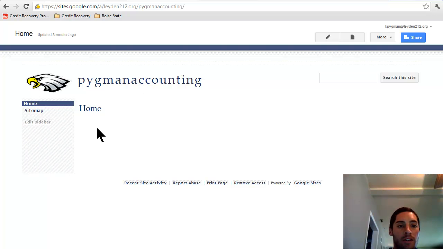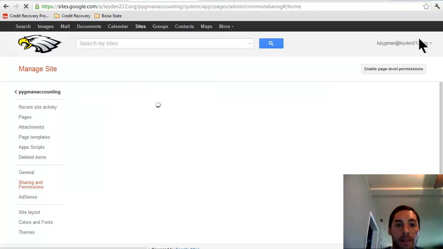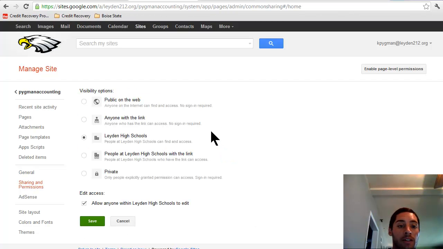Right now there's not much on our site because we haven't added anything to it. Today we're going to start setting up some of the main and core pages you're going to need for your website. But the first thing I need you to do is go to the share button in the upper right-hand corner. It does us no good to create a site if you're the only one that can see it. So the first thing I want you to do is change who has access privileges to viewing your site. By default, it's going to be everybody in Leiden High School. I want you to change that to everybody in the world.